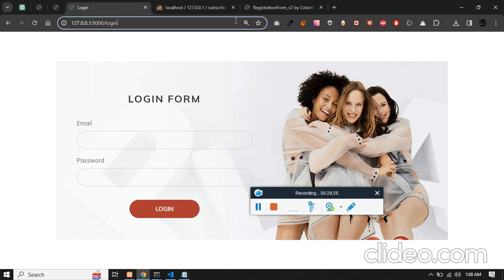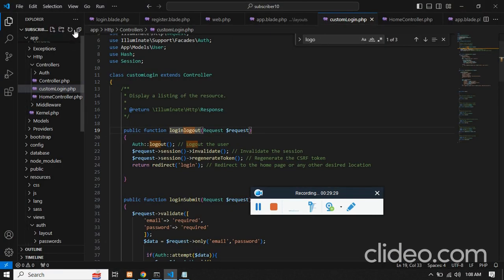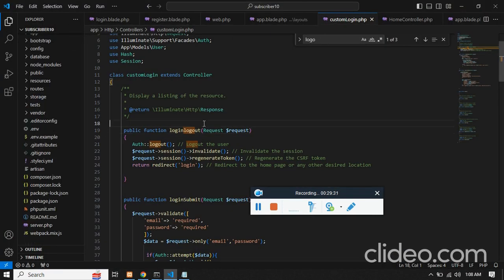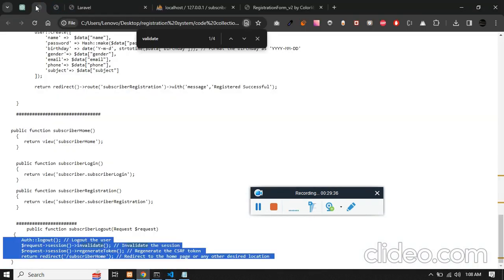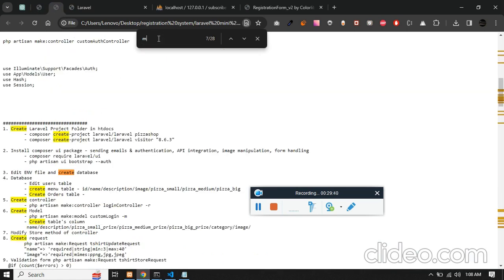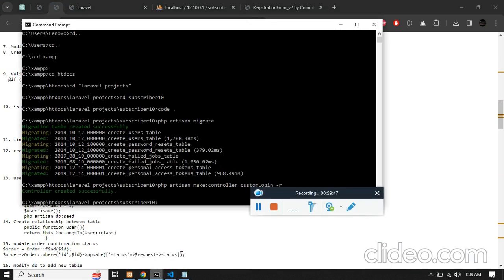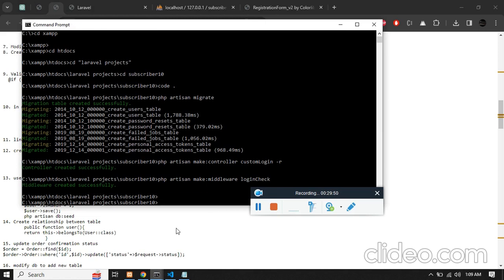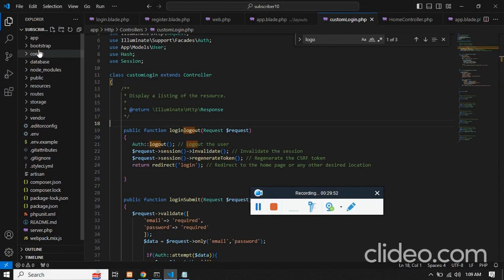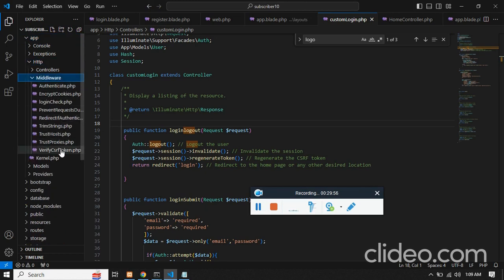And again, if I try to access the home page, I would have access to it. So to prevent that, we will need to create a middleware. So middleware creates the condition. So to create the middleware, we have a code. So let's just create the middleware, naming as login check. So the middleware is created. Middleware is found in the app, HTTP middleware, and login check.